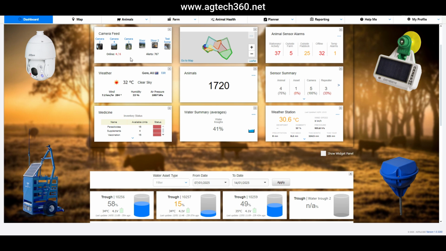On this property, we can see a summary of the camera feeds, an overview of the map, an overview of the animals with Ceres tags on them and any alarms that might have been triggered, the weather, summary of all animals on the property, a general sensor summary, a water point summary which has been expanded to show you down the bottom, a summary of your medication, and a summary of your weather stations.